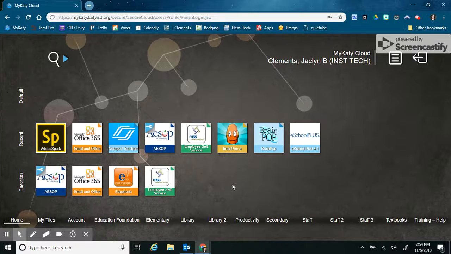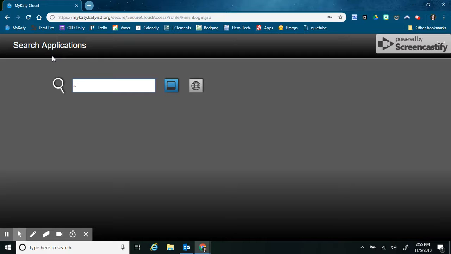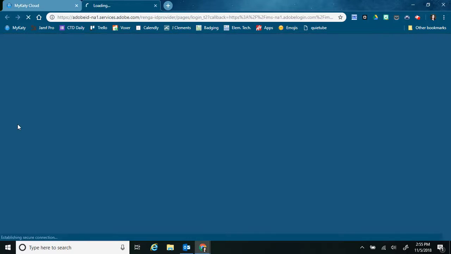Hey teachers, I want to show you this new tool that you can get from my Katy, and it's called Adobe Spark. All staff and students now have access. When you're in my Katy, you can do a search, Spark, and it's called Adobe Spark.